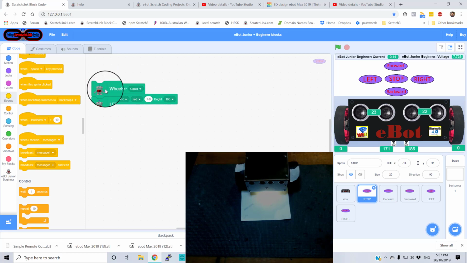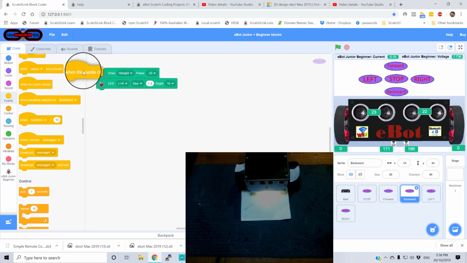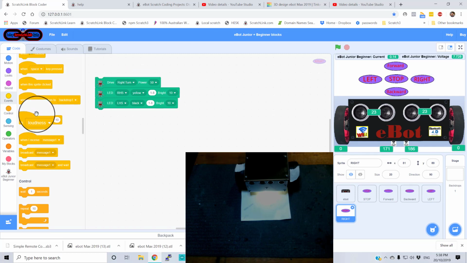Great, so what we're going to do now is in the stop sprite, we're just going to use the approach of when this sprite is clicked. So when you click on the stop sprite, then you're just going to action these blocks. So we're just going to put that code in there. When this sprite clicked, okay, and it's as simple as that. You don't want to put it in a loop, because it works on an event basis. Every time you click it, it'll send that code, and the way the eBot works is it will keep doing that command until it's told otherwise. So you don't need to put it in a loop to keep it going. You definitely don't want to do that. So forward, when sprite clicked, backward, when sprite clicked, left, when sprite clicked, and right, when sprite clicked.